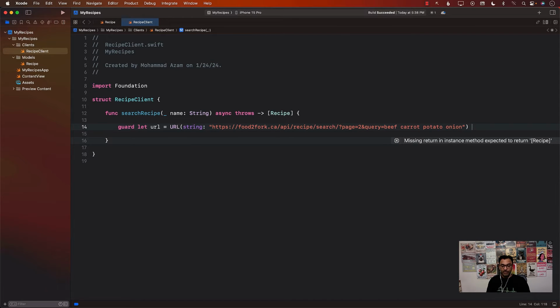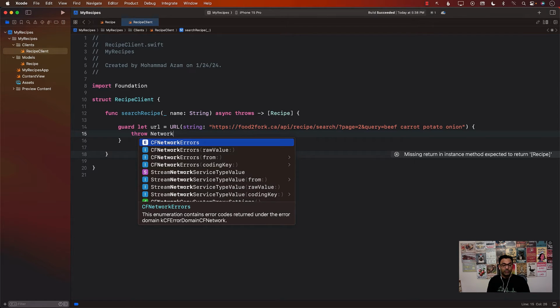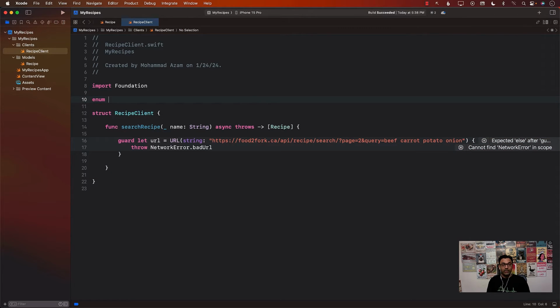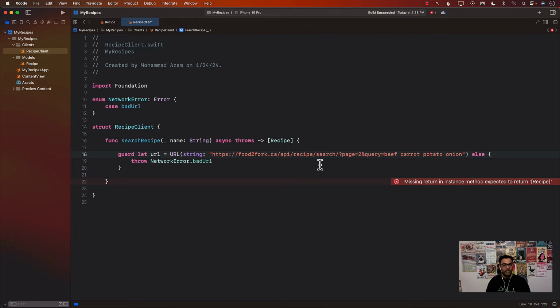There we go. And if there's a problem, like in creating the URL, then we can go ahead and throw a network error. So NetworkError.badURL. Now, what is NetworkError and what is badURL? Well, that's the error that we're going to be throwing. So I'm just going to go ahead and quickly create a NetworkError as an enum, which is going to represent an error, and that will only have one case, like badURL, and that's it. All right, and I believe I'm missing an else, so I'm going to put the else. All right.